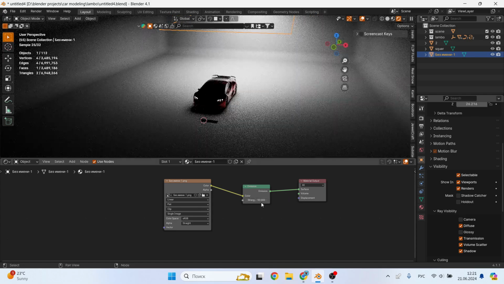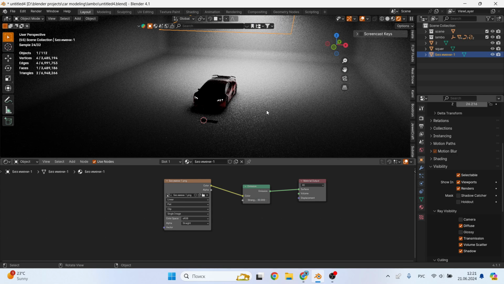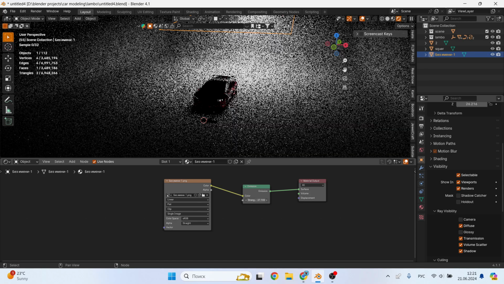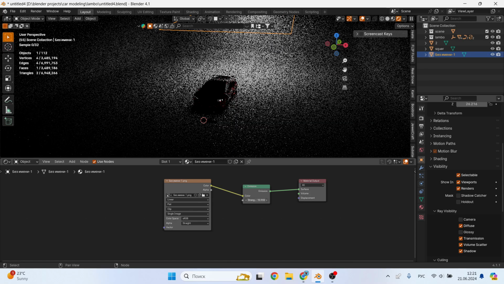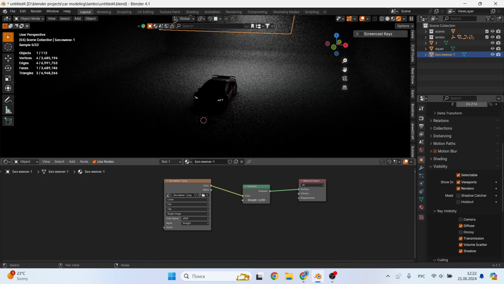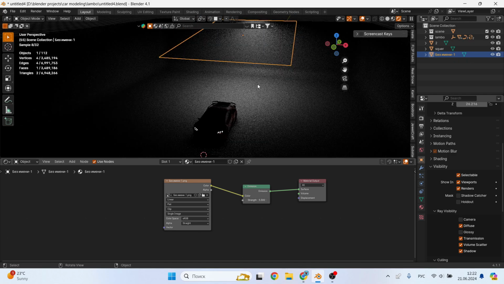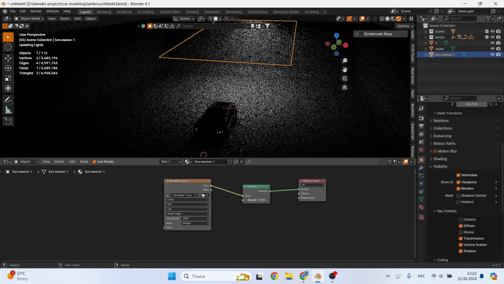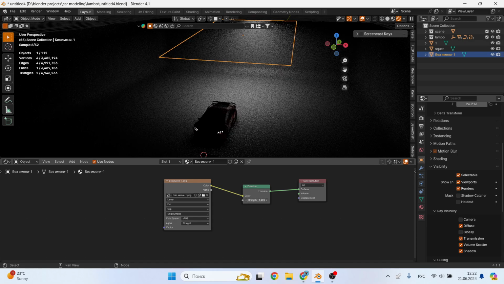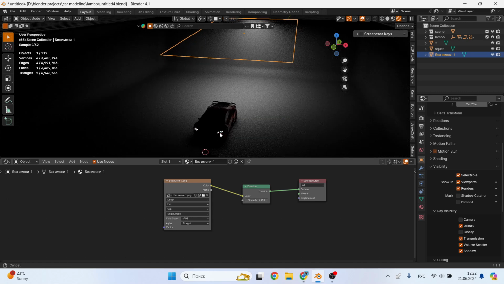You need to set the lighting power to about 10 and play a little with this value to find the right one. I found 7.2 is the right value for me, let's leave it there.